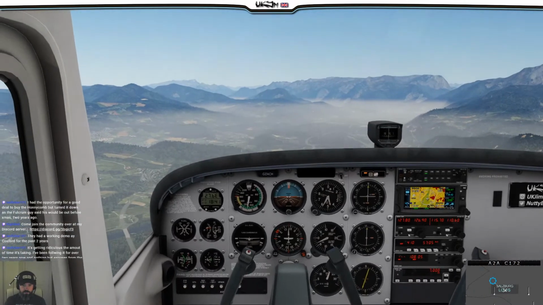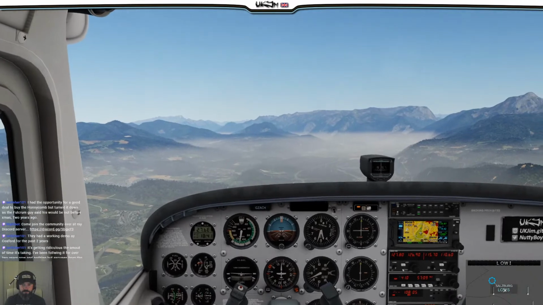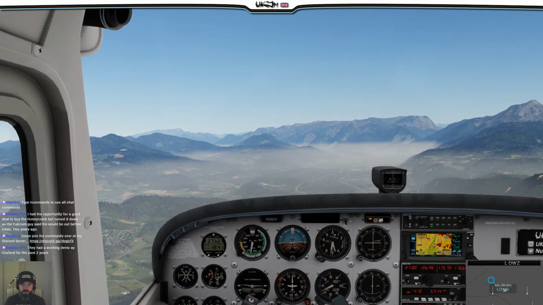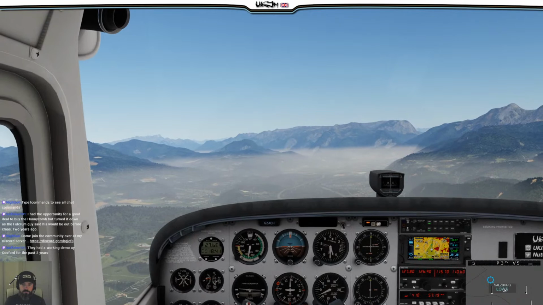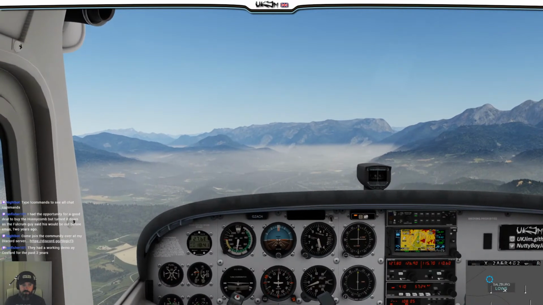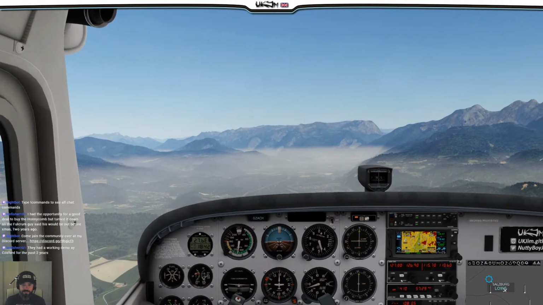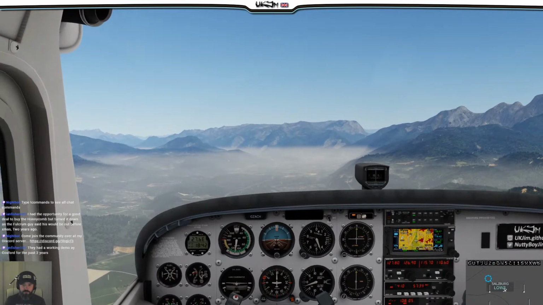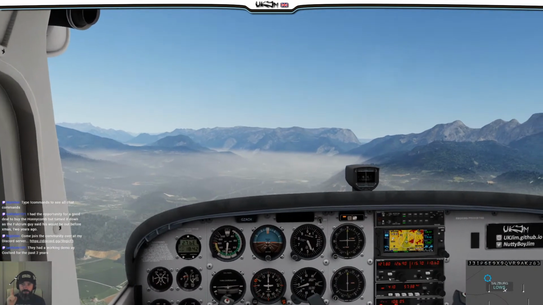Right, so we are now going into the unknown. I'm going to keep it at least 4,500 feet. Okay. Alright then. We are going to try and head to Zell. We are going to go and try and get there.